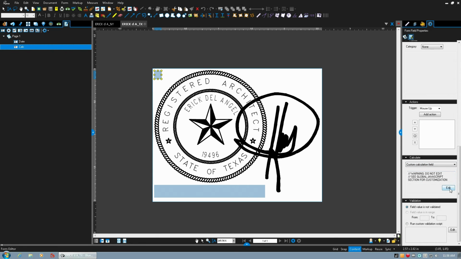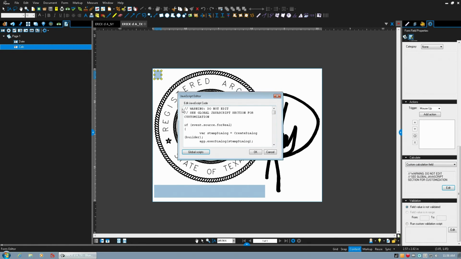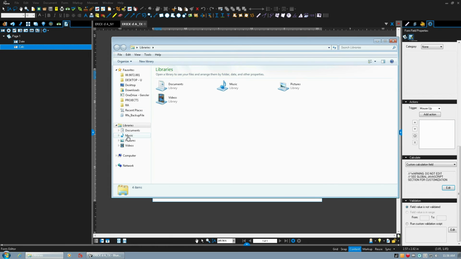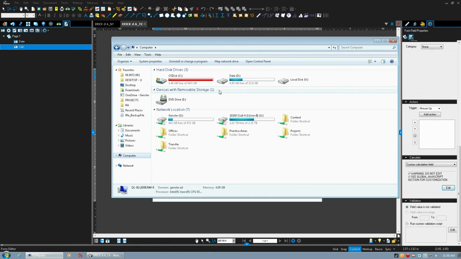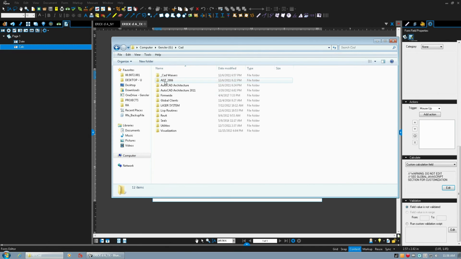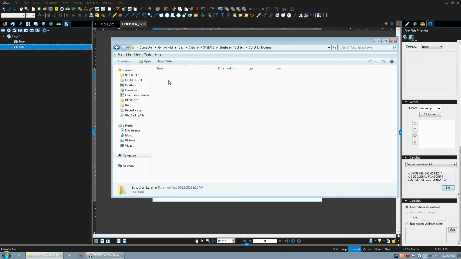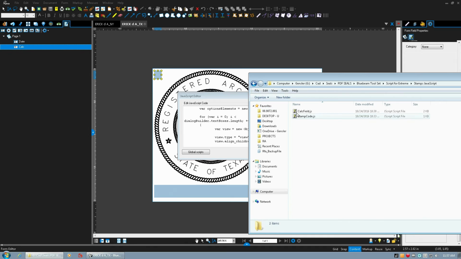When I click on edit, this is the JavaScript for the calc portion of it. And where does this JavaScript live? That JavaScript is the same JavaScript that I showed you in the G drive under CAD seals. That one right there. See that calc field? That's the code.